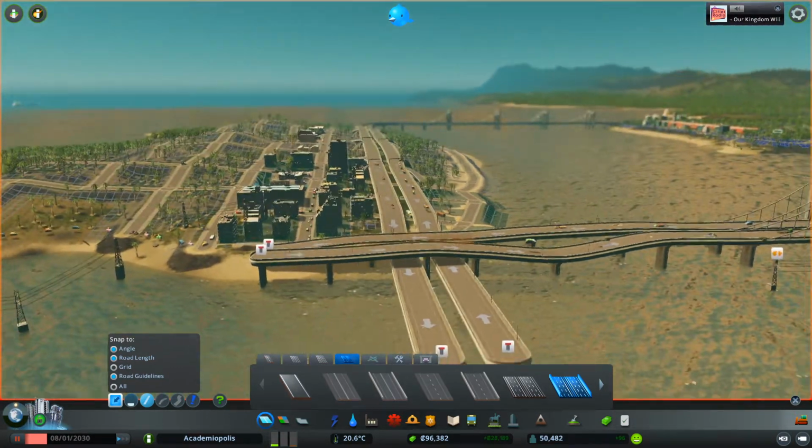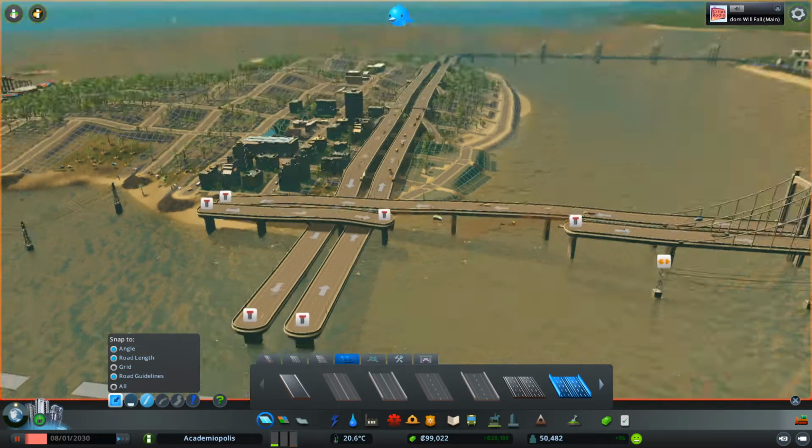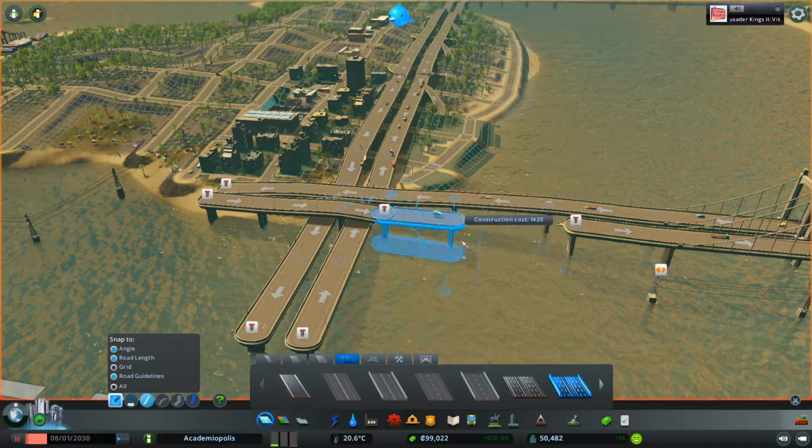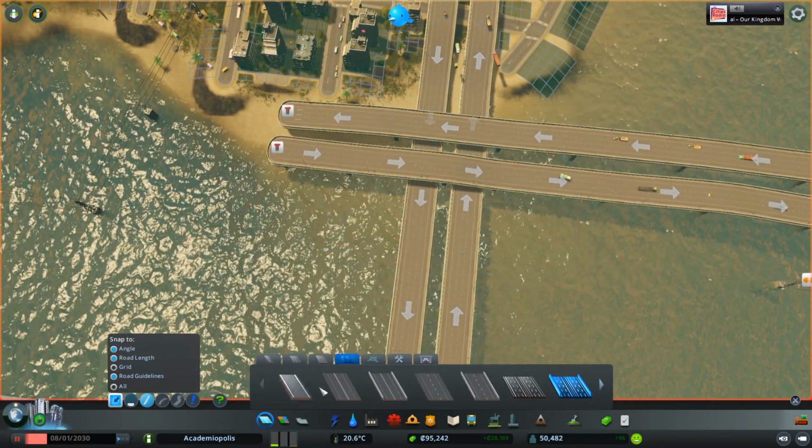There we go. That's a bit more like it. Although I don't like this. Bit of a roller coaster going on there. So we'll do something a bit more like that. Excellent.